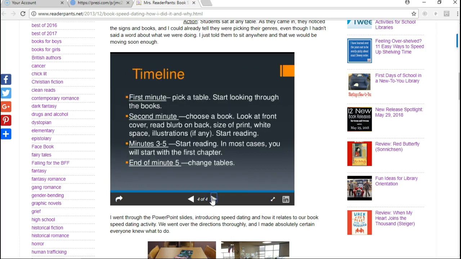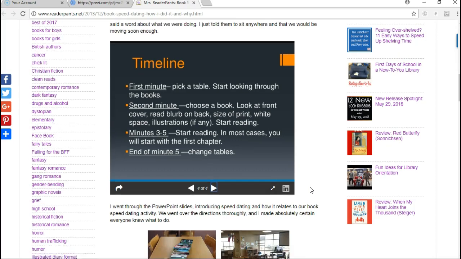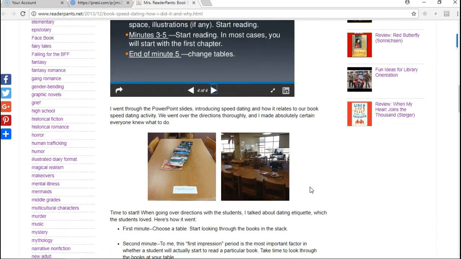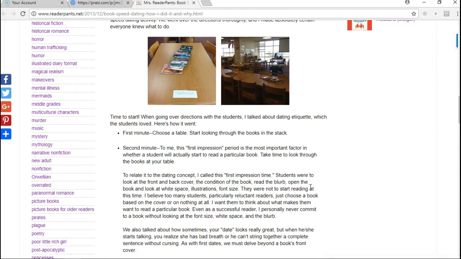Alright, so here's what they do for each minute, and she would probably have this on the board as the kids are looking at their dates or their books. First minute, they're just picking a table and looking through the books. Second minute, they choose a book, look at the front, read the blurb on the back, look at the size of the print, the white space, any illustrations, and they start reading the book. Minutes 3 to 5 are reading, and most kids will start with the first chapter. At the end of minute 5, they would go and change tables and try a different genre. Some allow you to just stay at the same table if you're interested in another book there, so that's another option as well. This just shows some other photos, and I put these in later in my presentation as well.